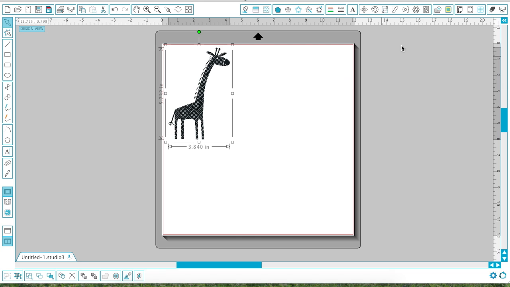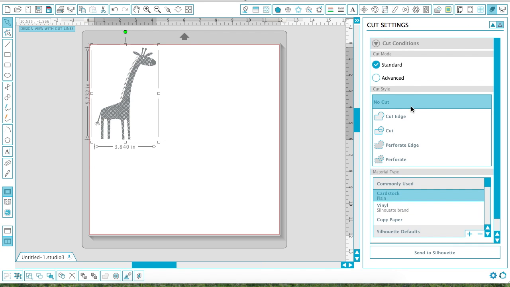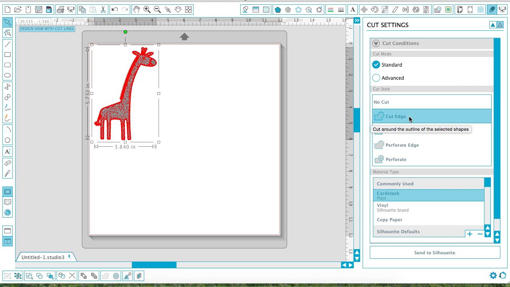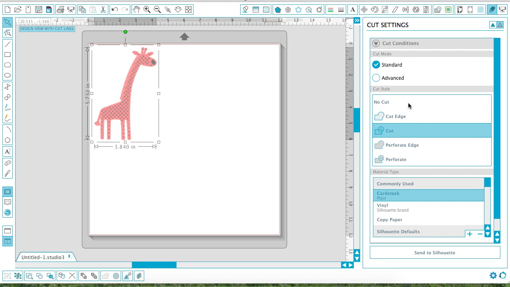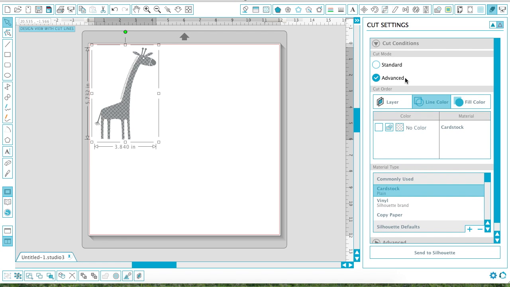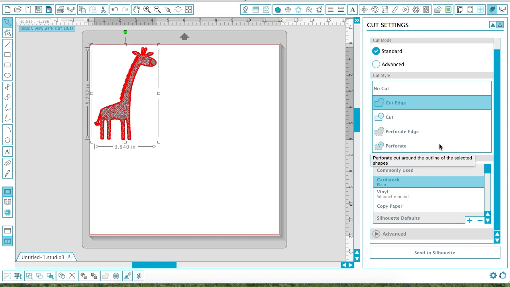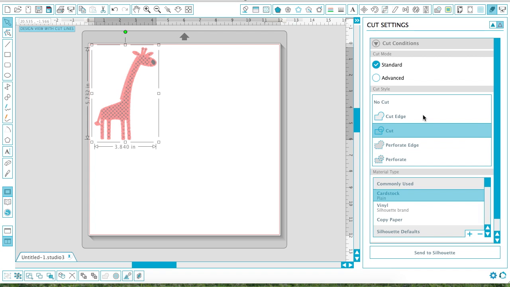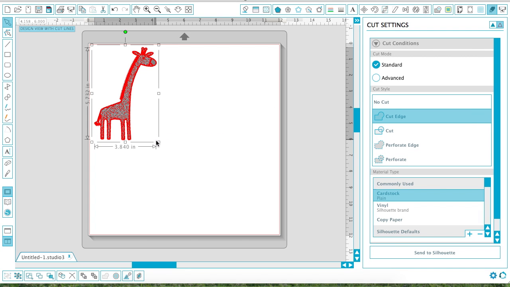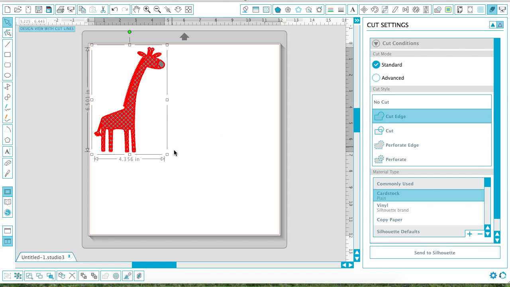And then basically I'm going to go over to Cut Settings. I'm going to choose Cut Edge. I'm going to choose, let's see, what did I choose before? Why is this not working right? Okay, I chose Cut Edge, but I thought it would only do the outline, and now today it looks like it's doing all the little circles, and that's not what I want.